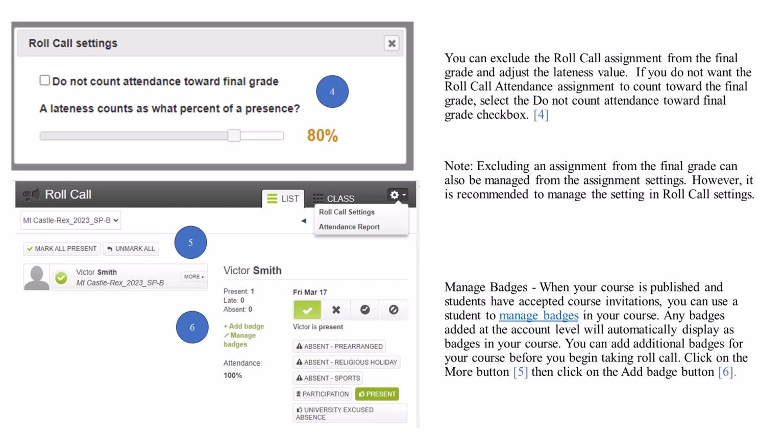The next screen is managing your badges. When your course is published and students have accepted course invitations, you can use the students to manage the badges of any course. Any badges added at the account level will automatically be displayed in the course. You can add additional badges to your courses before you begin taking roll call by clicking on the More button, which is number 5, and then clicking on Add Badge, which is number 6.